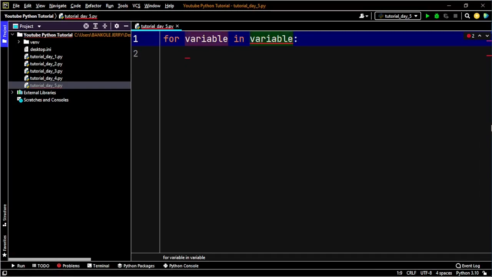Now, we'll be talking about the difference between the for loop and the while loop towards the end of the video, but I want to explain to you how the for loop works. So the for loop just iterates over a sequence of values. It goes through a sequence of values.